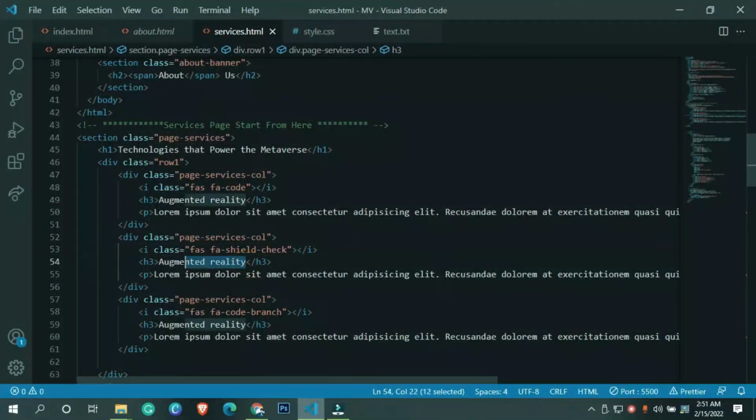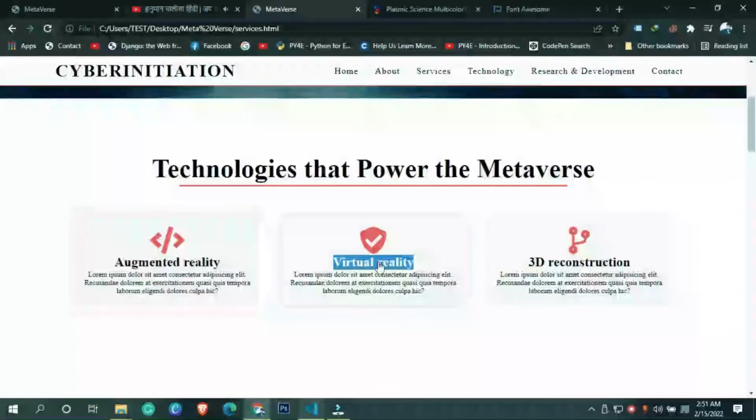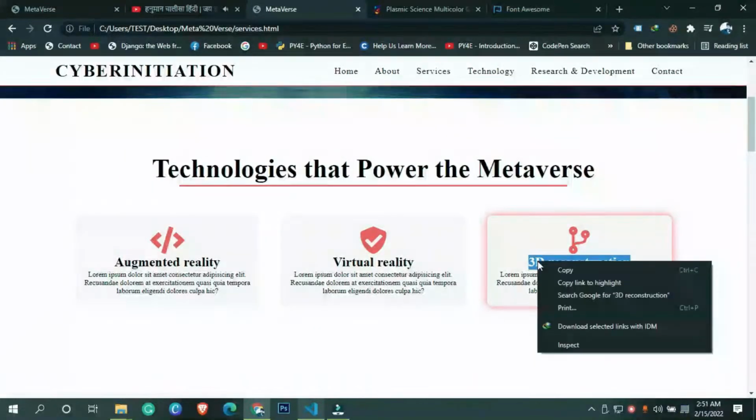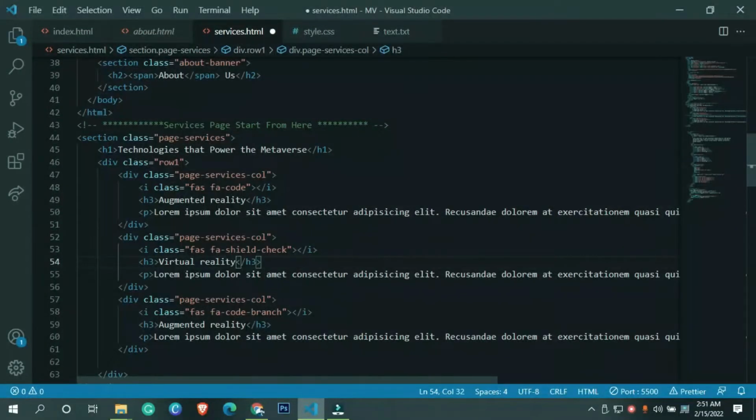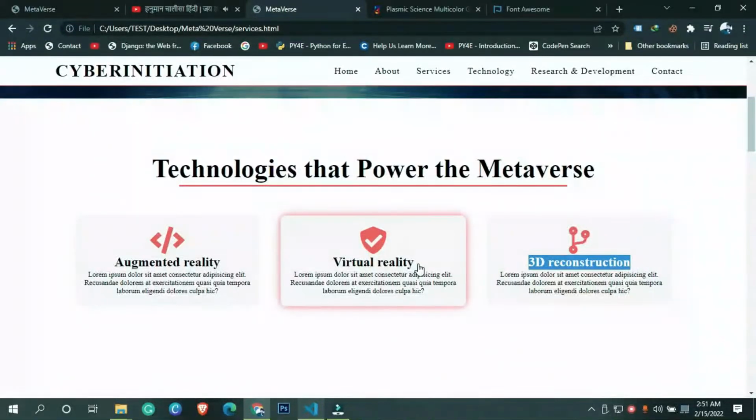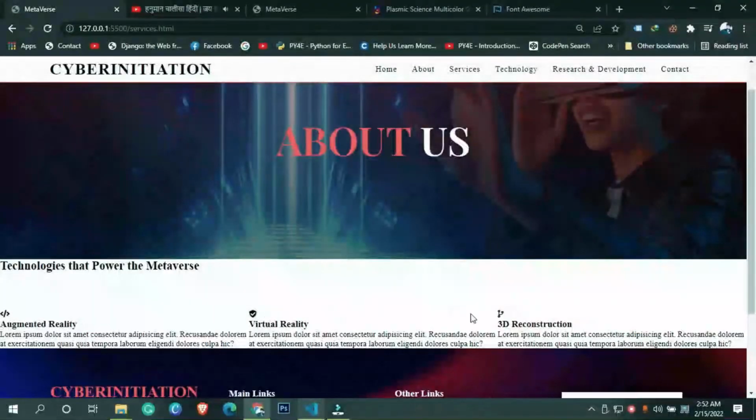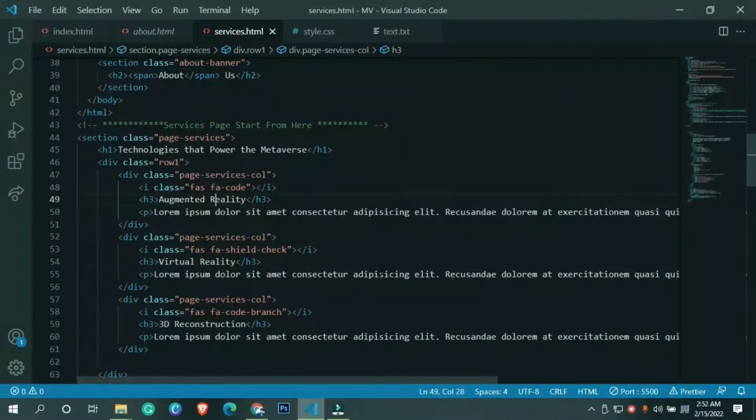So let me change all of these headings right here: virtual reality. Then after that, this is going to be the 3D reconstruction. I was thinking that it was something else, but 3D reconstruction. Now we have all of these things available, and now we need to fix everything. So I'm going to copy the class and start changing all of the code, start applying the CSS to it.